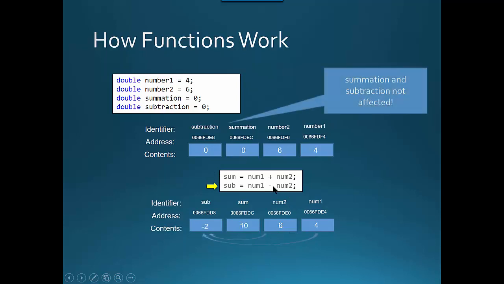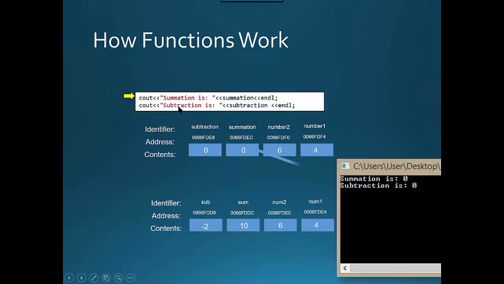When we do the subtraction, it goes into sub, which is at 66FDD8. Notice that summation, which is at 66FDEC, has not been changed, and subtraction back in main, which is at 66FDE8, has not been changed. So when you do the output, we can see the original values that were in main are used when this statement in main is executed. The main function can't see what was in the function, so it doesn't change the original values.